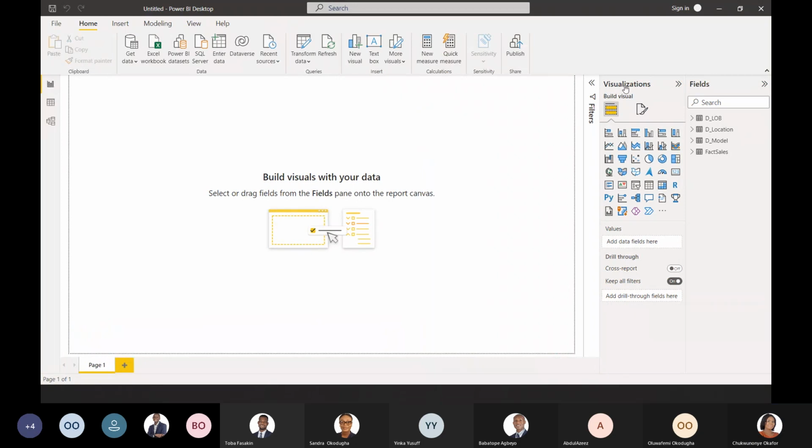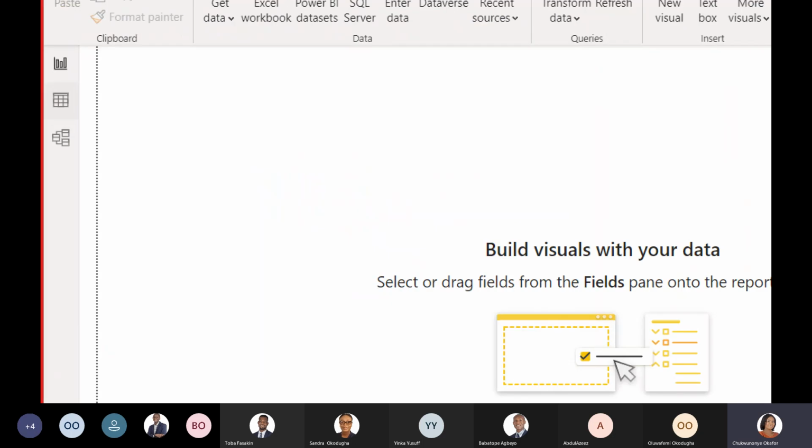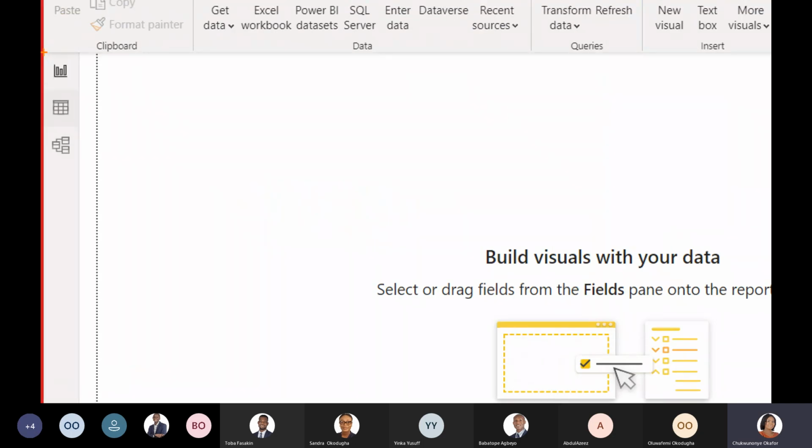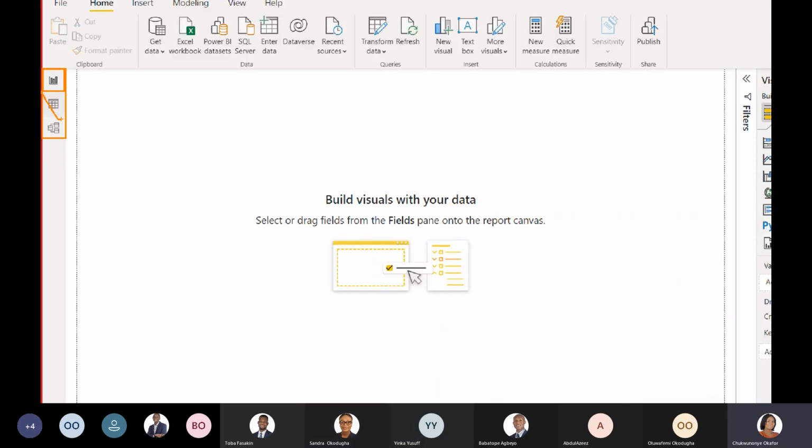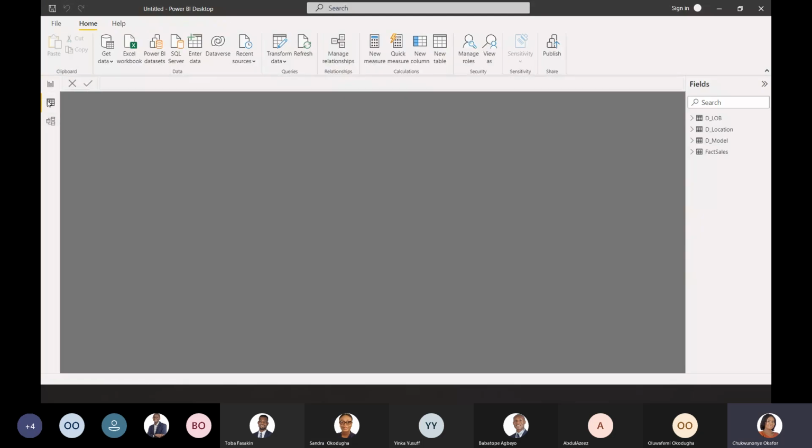So who can remind us of these three views we have here, so that I can show us a few things before we round up for today? What are these views? We have the report view, data view, and model view. So now click on the data view and look at your data view.